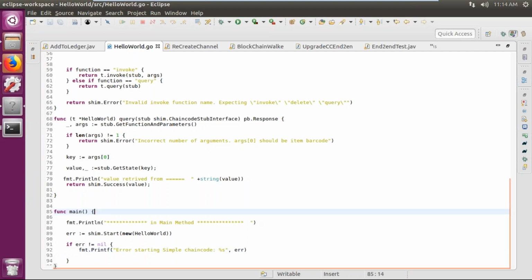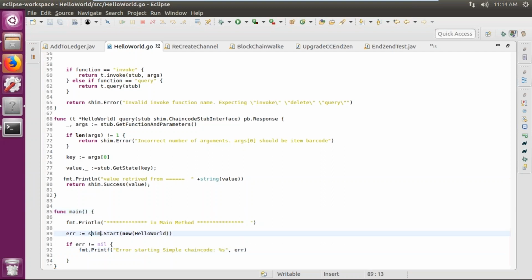You can imagine or understand this start method as being like thread.run, right? To start a new thread we call thread.run, so that starts a new thread. In the same way, to start the smart contract we need to call shim.start, and in the start method we need to pass an object of type chain code. Now because hello world implements the chain code interface, I have been able to create an object of hello world and pass it in the shim.start method.